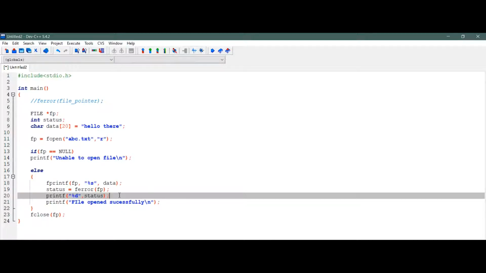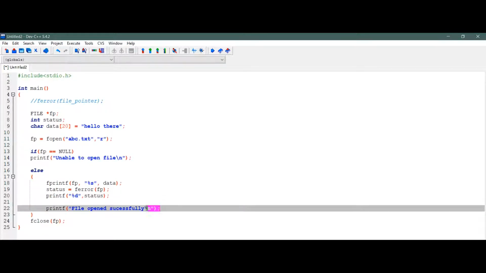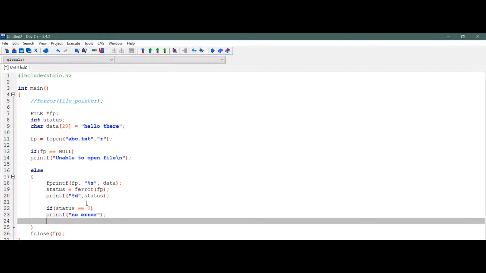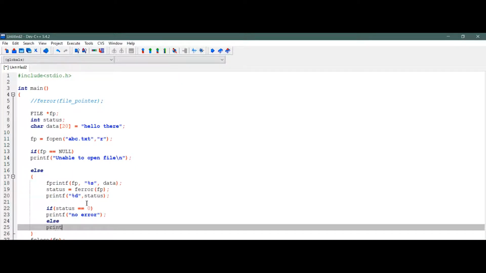So this is how the function works, and now I will write something else. I will delete this statement and I will write if status is equal to 0, then it will print "no error", else it will print "error has occurred".